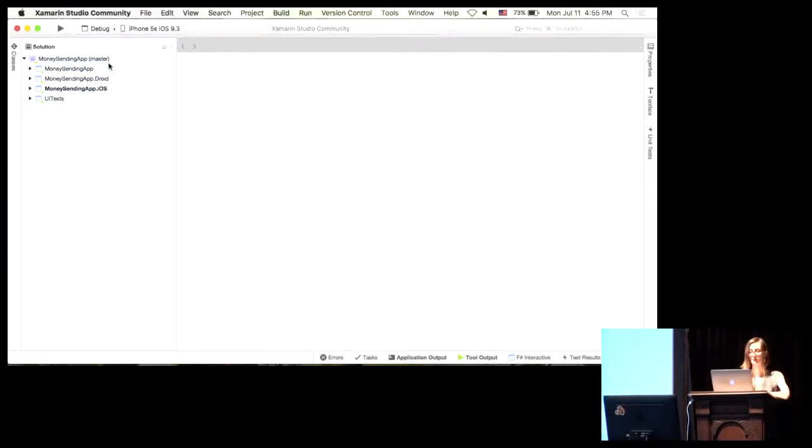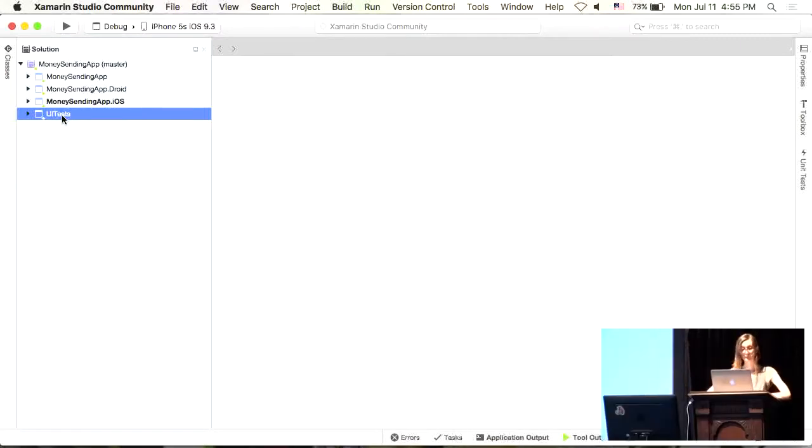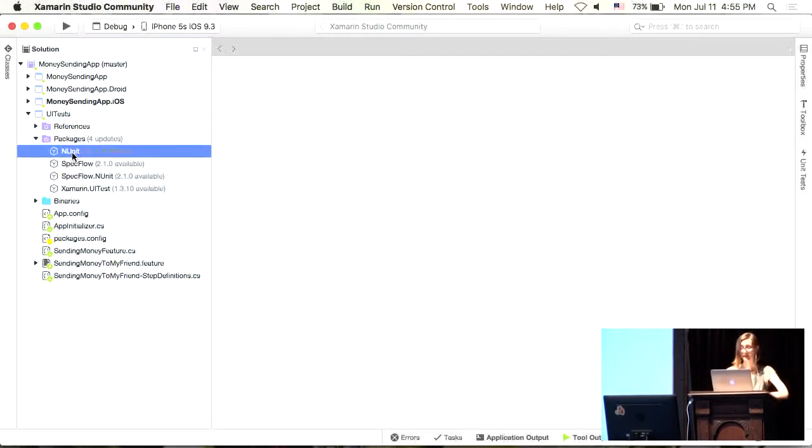And this is how my solution works. We're going to look at the test projects only, but in your normal workspace, this is how it would look. You'd have a core application, an Android project, an iOS project, and a test project. My test project is a simple NUnit project, and from NuGet, I added NUnit. I added SpecFlow to do acceptance tests, and I added Xamarin UI test for the UI testing.